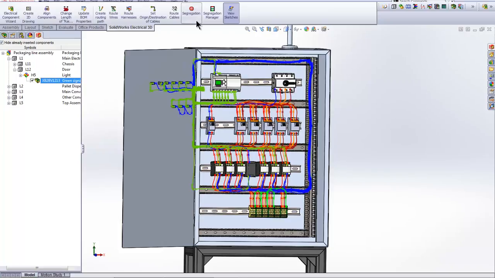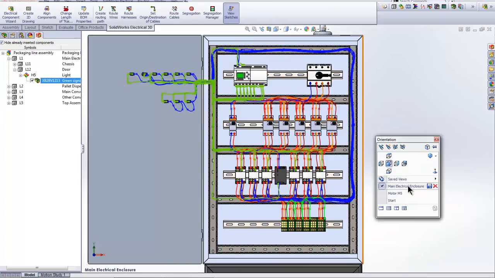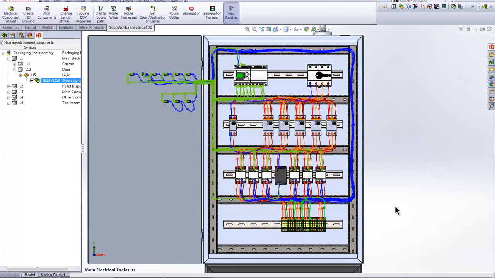Good, so now we see our route with all the devices. Very quickly we got a valid result. So let's look at our main electrical enclosure from the front, and we can see all those wires.